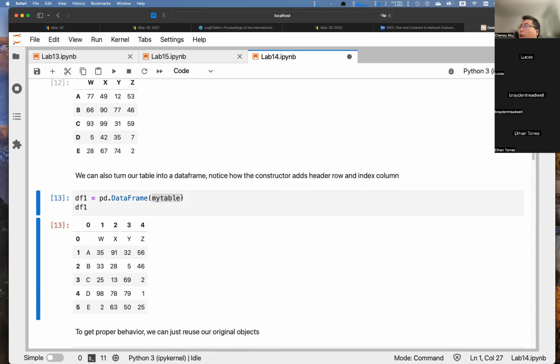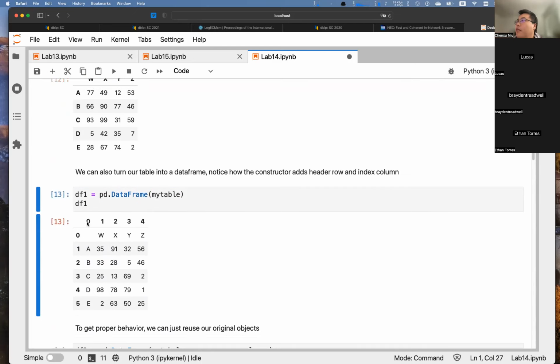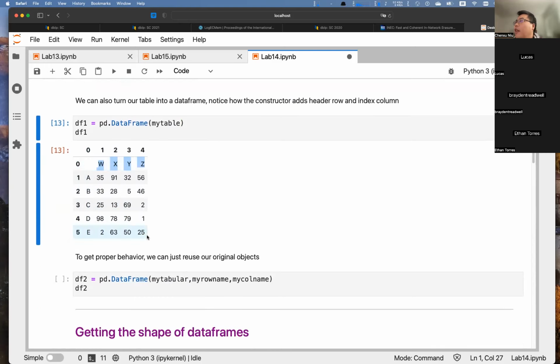So if we only pass the content, so we pass my table as the first argument, we didn't pass the header row or the row names and column names. So it would be numbers by default. That's why here you see there are some weird 0 to 4, 0 to 5, and the header row would be the first row. So it's not a proper data frame, but you can use this way.